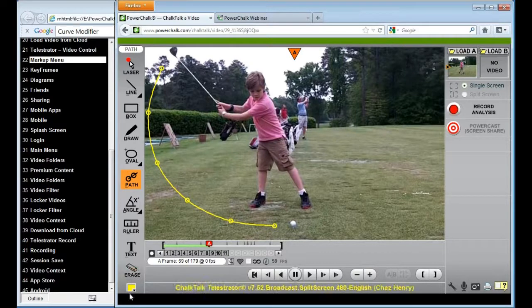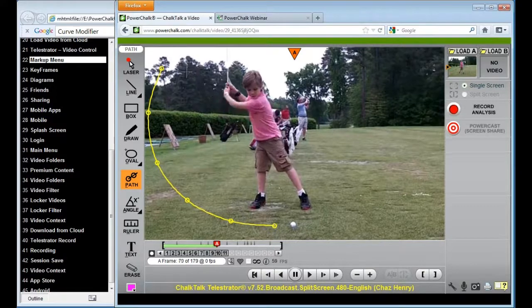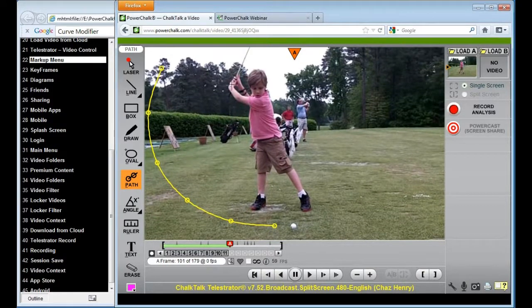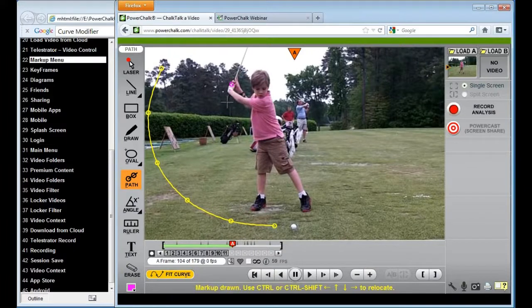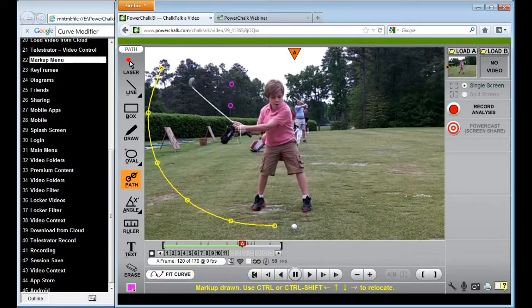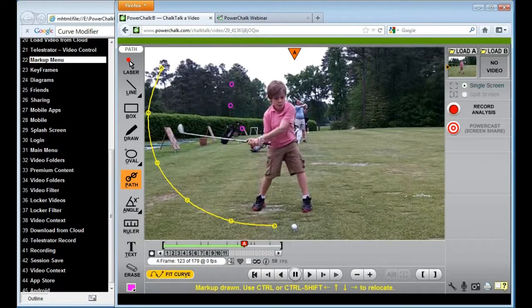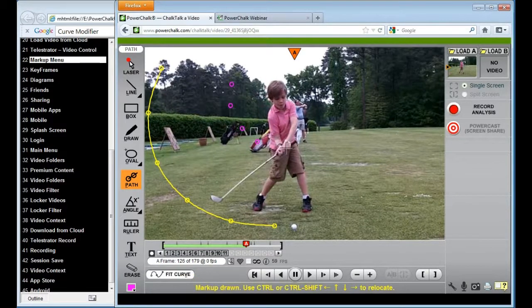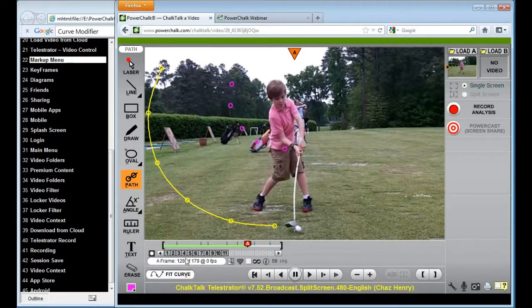So again, I could now change my color to this purple. I could take his club up to the top, and I could start a new line or a new path, again by hitting the arrow keys, and I could follow, in this case, his hands. So by hitting new path, I created a new entity, and I can fit a curve through those.